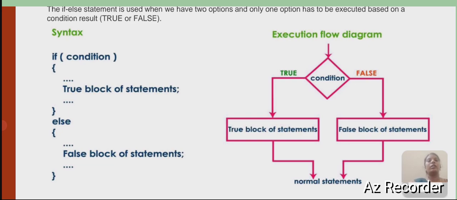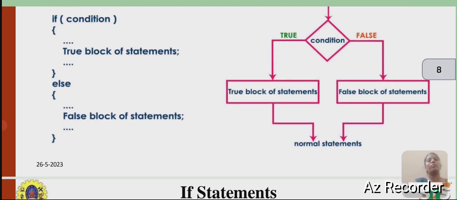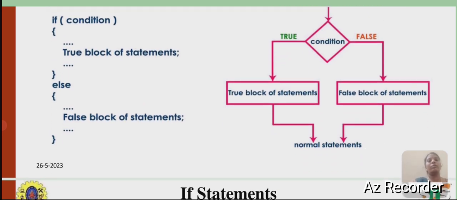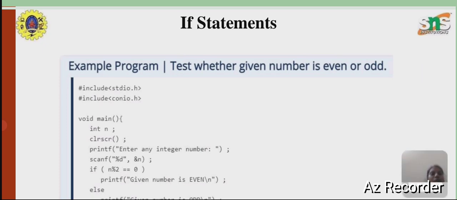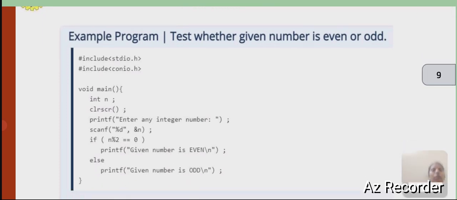In the syntax of the if else condition, first we have the keyword if, and inside brackets we have the condition. If the condition is true, the true block of statements is executed. If the condition is false, the else block of statements is executed. Here we have one small example program for even and odd numbers.